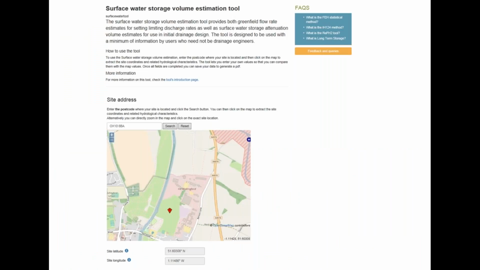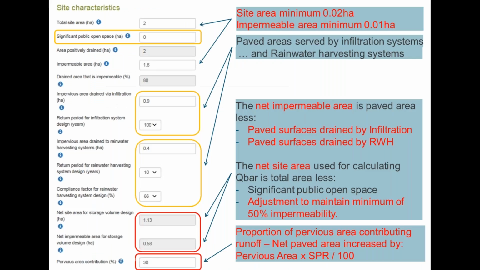As before, the site is located with a map click and the hydrological information is populated. There is, however, more information to enter with regards to the site. What is highlighted at the top in the yellow box is the significant public open space, which I referred to earlier, which has now been removed. In this location, it is added where there are large areas of green space which might be considered to be not served by the drainage system.